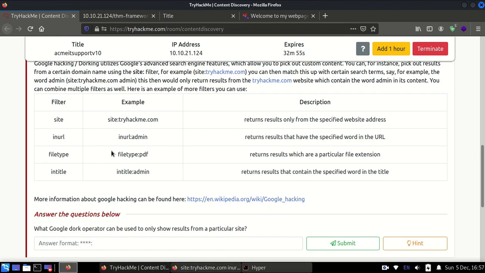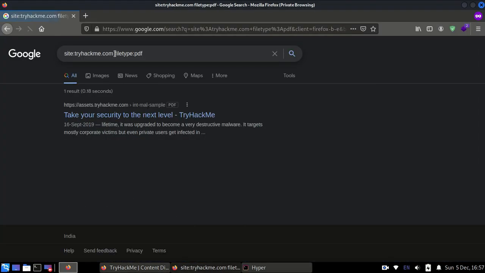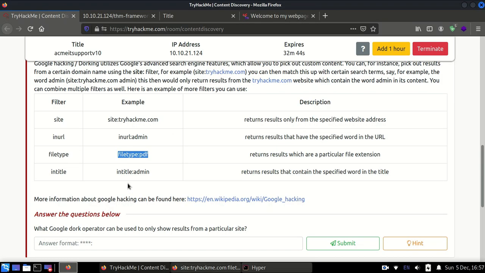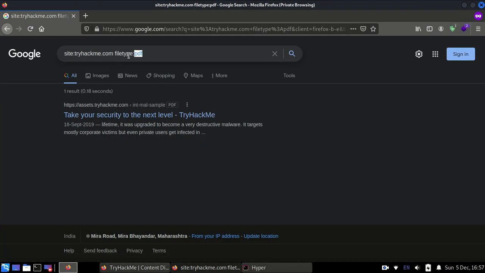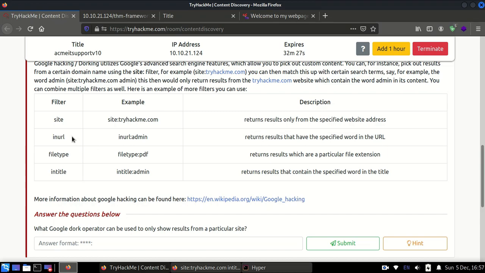We can use so many things like that. For example, if you want to see filetype PHP, let's look at that. As you can see, they have sh.tryhackme and one sample page. Again, there are lots of things. What is the difference between inurl and intitle? With inurl you will have the word admin in the URL, but with intitle, admin is there in the title only. So that's the difference between inurl and intitle.